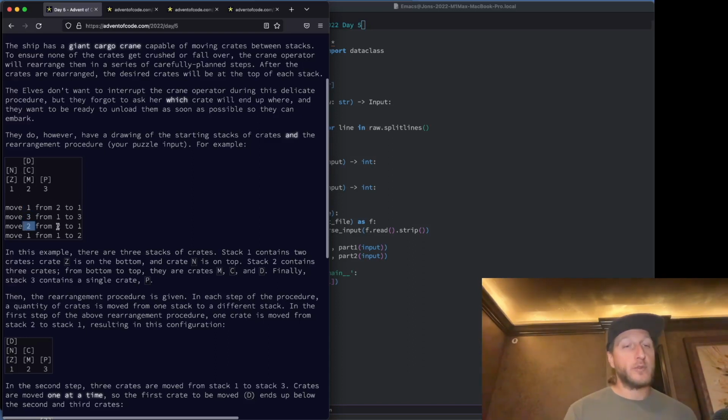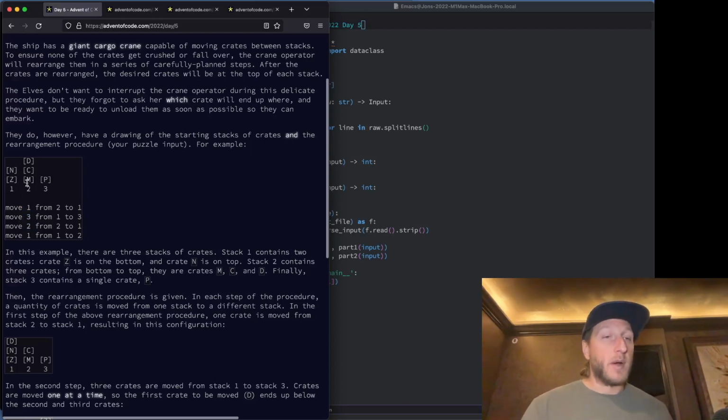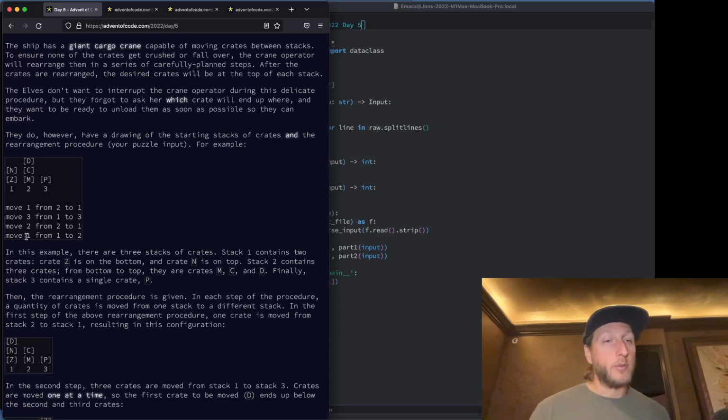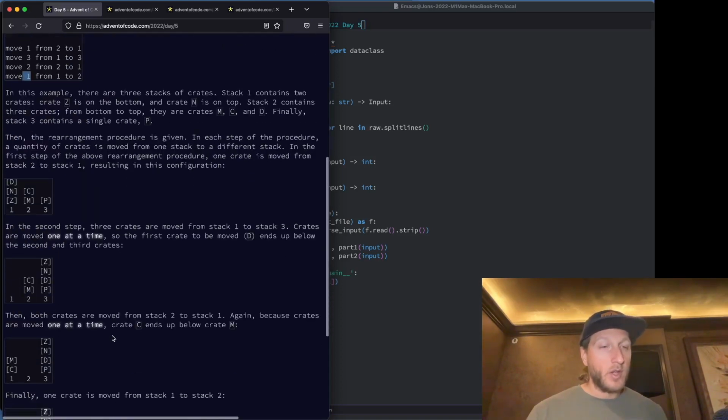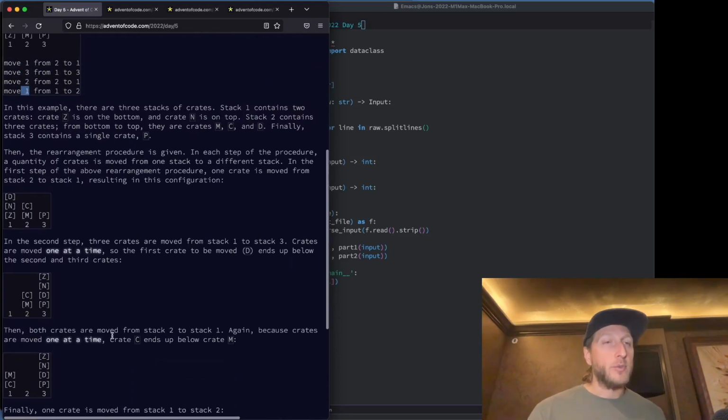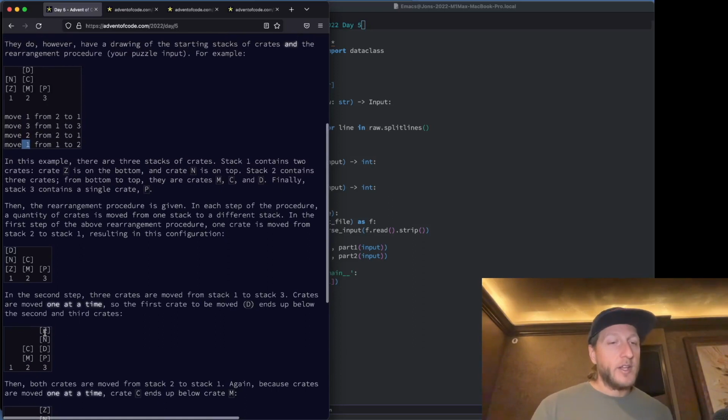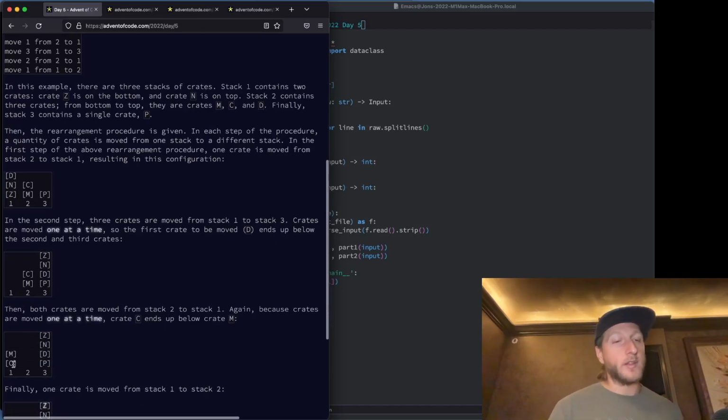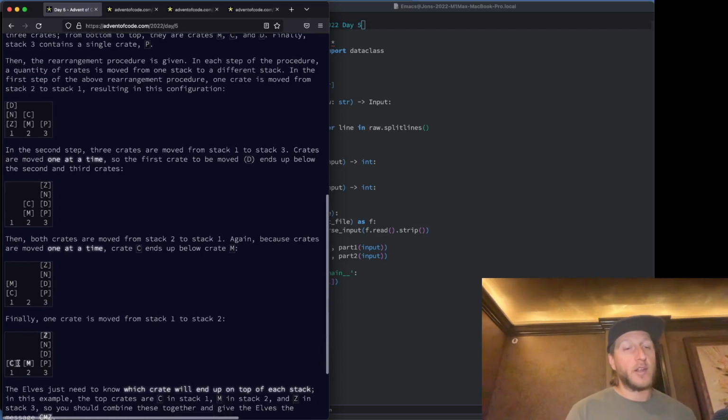Then we move 2 from 2 to 1. That would move the bottom 2, C and M, to 1. And then we move 1 from 1 to 2. That would move C, and then M, and then move M back, right? They get reversed. Let's just double check, right? So when you move a quantity of crates, they reverse, right? So when they move D and Z to 3, they become Z and D. And then when they move CM to 1, they become MC. And then when you move 1, it becomes M.